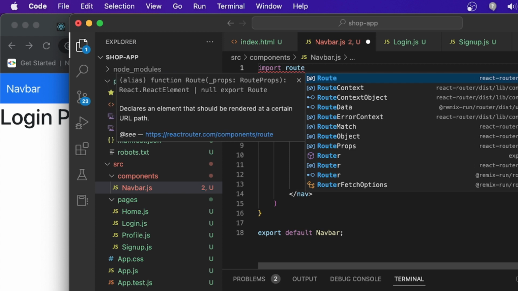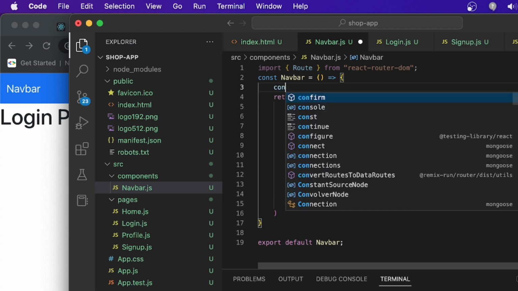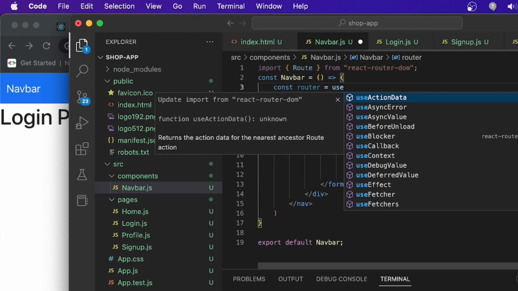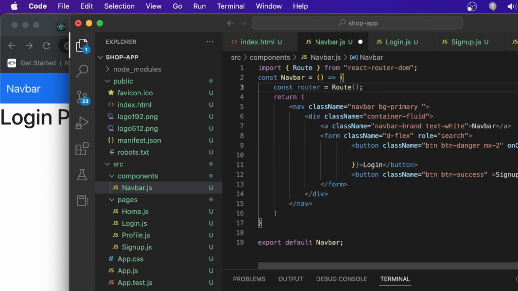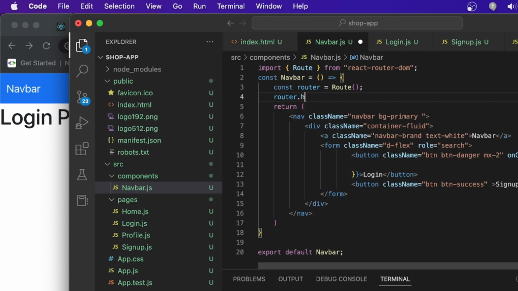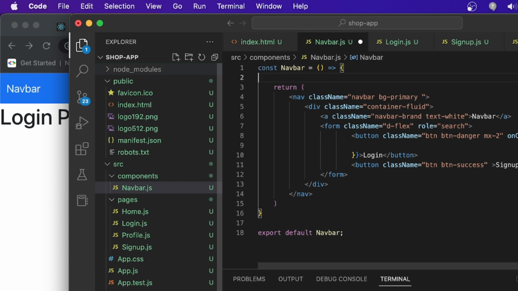Okay, route, and just create a variable router from this link. The route, let me confirm it. Router dot history, just one second. Okay, let me just one second. Here don't need to use this, just one second.